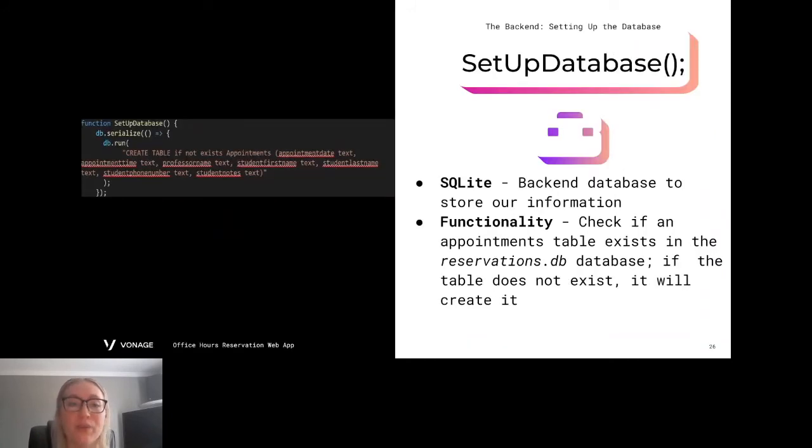For this project, we will be using SQLite as the back-end database to store our information. However, you may use any database that works with Node.js. Now, we will create our setup database function. This will look to see if any appointments table exists in the reservations.db database. If the table does not exist, it will create it. However, depending on the database system you decide to use with Node.js, you will want to change the appointment date and appointment time to work with that engine's date-time functions.